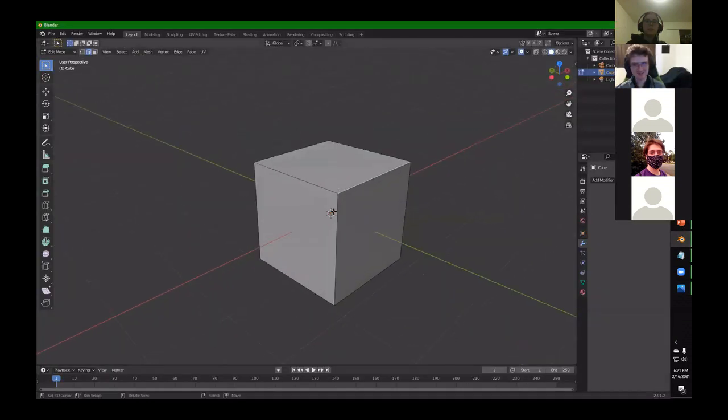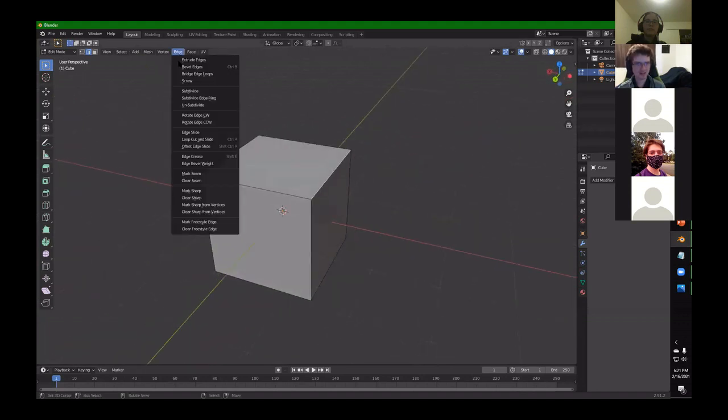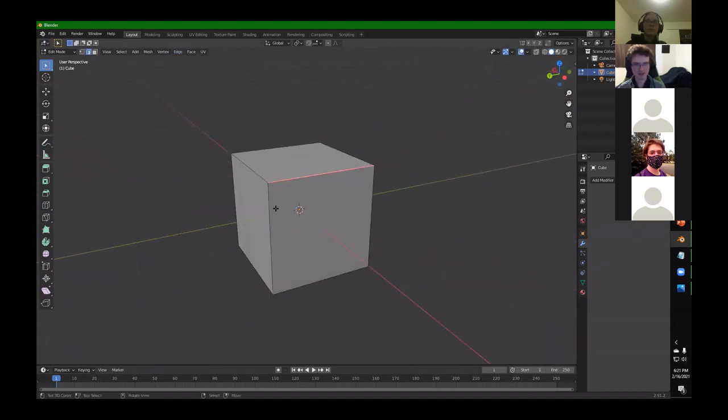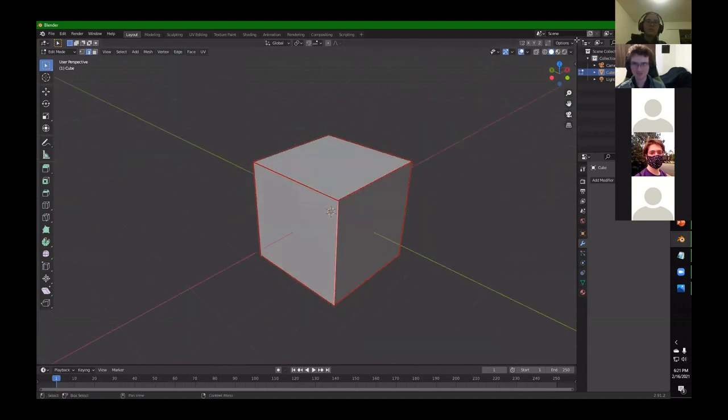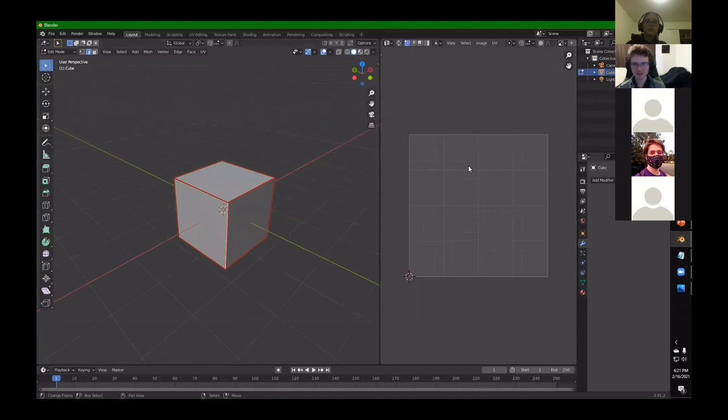And so to do something like that, we would need to go to edge and then mark seam. And that's not going to do much right now. Let's say that you mark a seam everywhere. So now everything's a seam. We're just gonna create a new window real quick. And this little button on the top right has all the different presets for what the viewport is editing. And we want to edit the UVs.